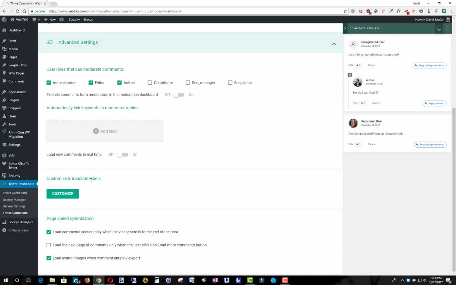There's the option to customize and translate the labels that show on the front end, so that's nice. And then some optimization options to load the comment section only when the visitor scrolls to the end of the page, to load the next page of comments only after the user clicks on Load More, and to load the avatar image when the comment enters the viewport. And those are all nice. Like, if you remember in the beginning, I was talking about how the Disqus commenting system would slow down the loading of the entire page while you waited for that. So this is nice.